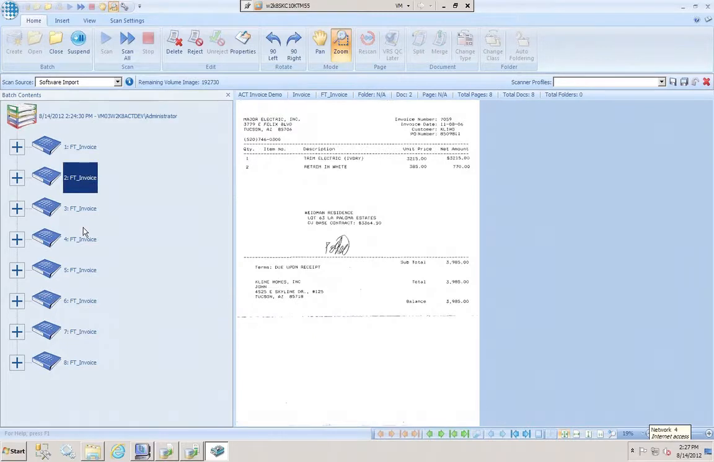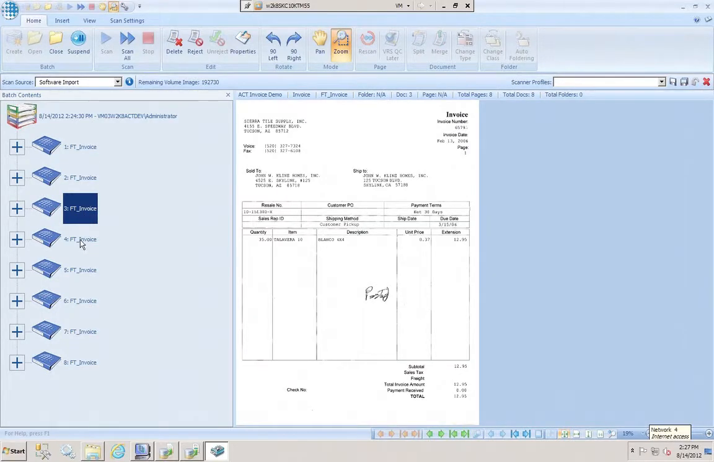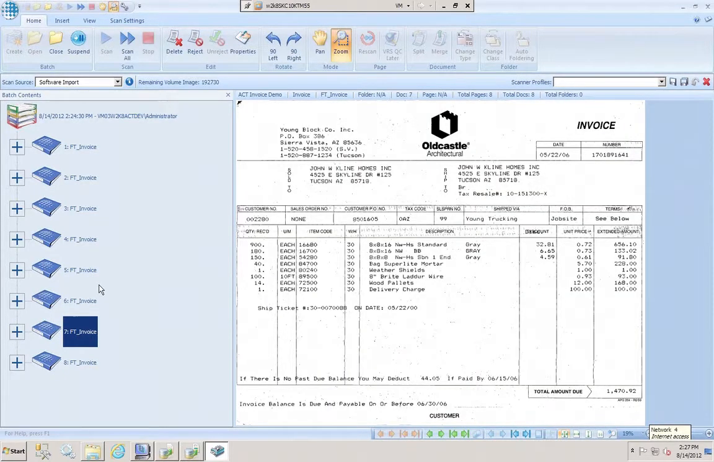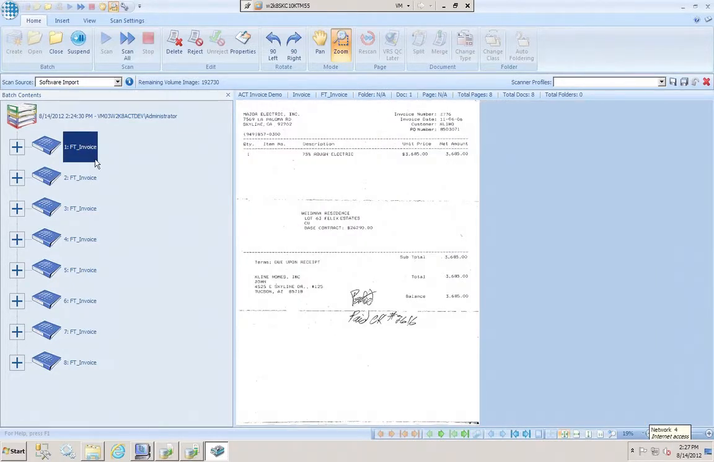You can see here that we just brought in about 8 invoices, and there are different formats, different vendors. We have some that are portrait, some that are landscape, and certainly all of different information located in different places. We call that semi-structured. In other words, we know that there's an invoice number and an invoice date that we want to capture. We're just not exactly sure where that is on the page.